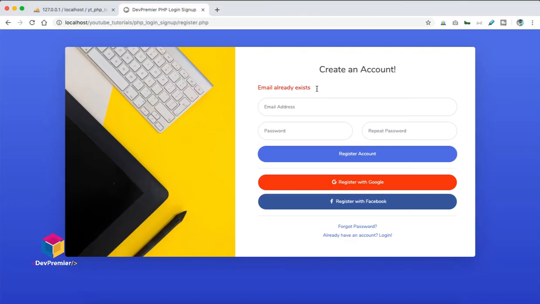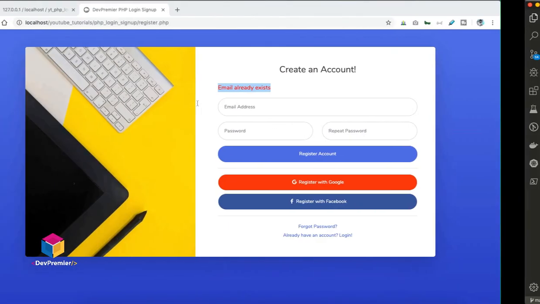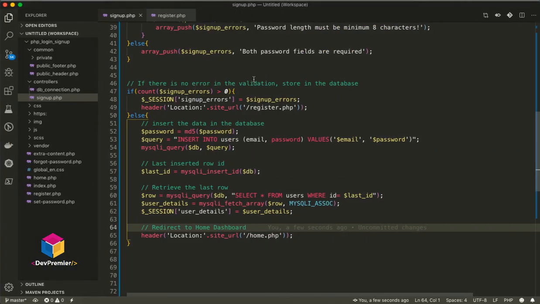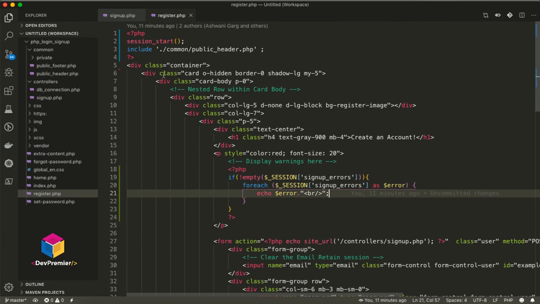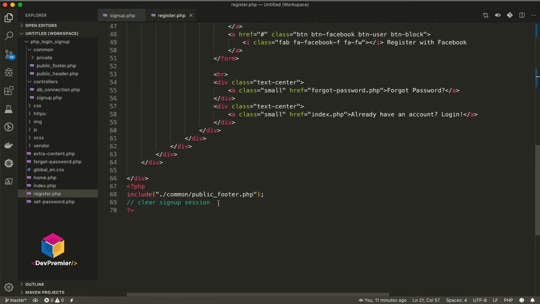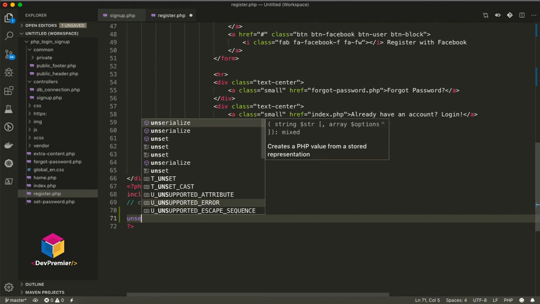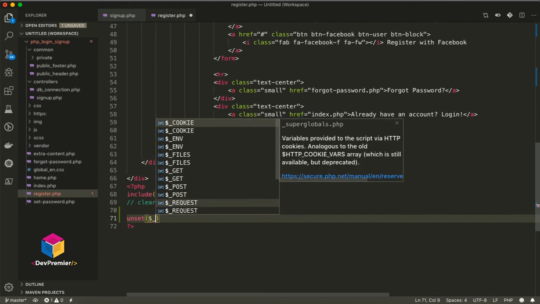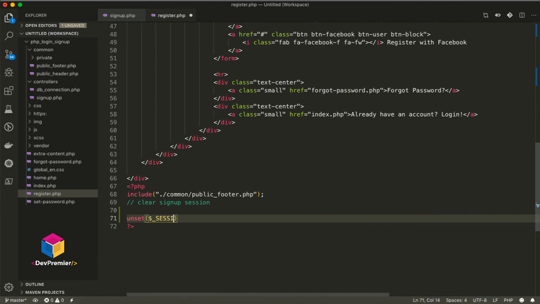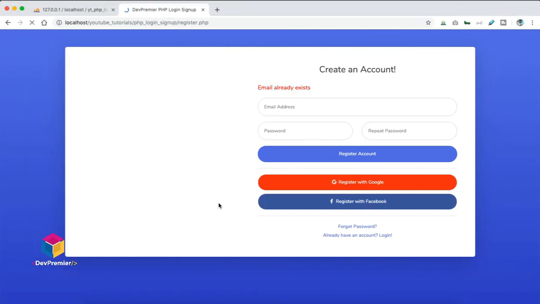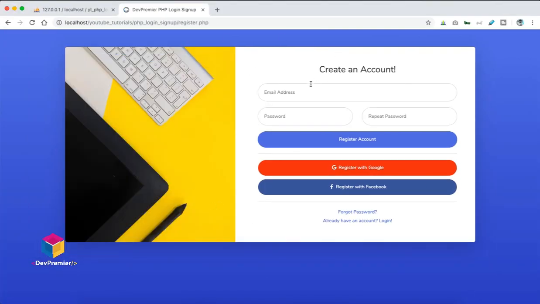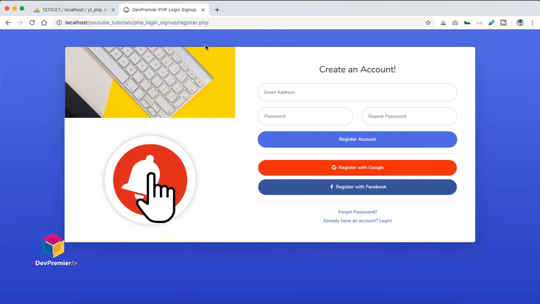So this is our previous session. We have to unset the session each time the user comes back to the register page to remove these warnings. So now go to the register page. Here clean the signup errors using unset $_SESSION signup_errors. Now our register page is complete.